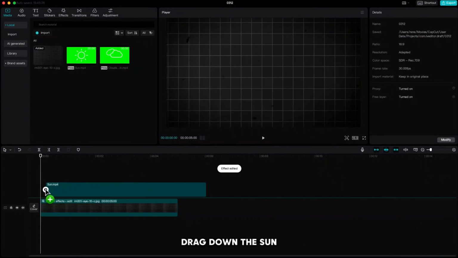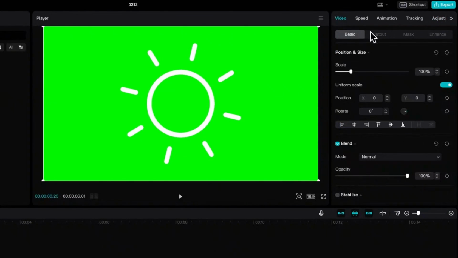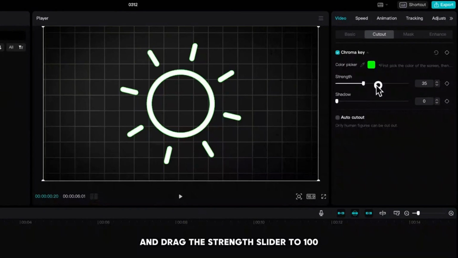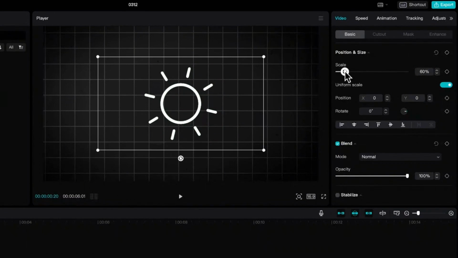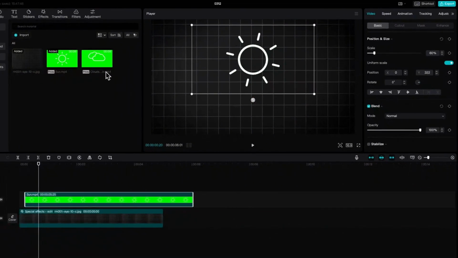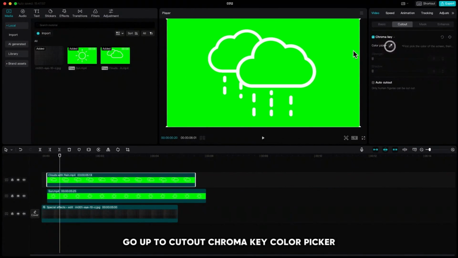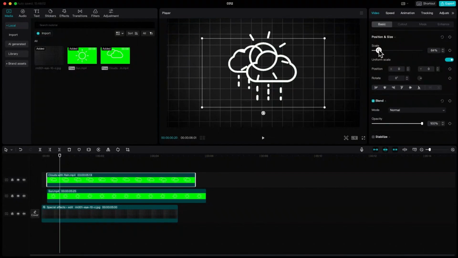Drag down the sun, go up to the video, cutout, chroma key, color picker, click on the green color and drag the strength slider to 100. Scale it and set the position. Drag down the clouds and place them above the sun. Go up to cutout, chroma key, color picker, click on the green color and drag the strength slider to 100. Scale it and set the position.